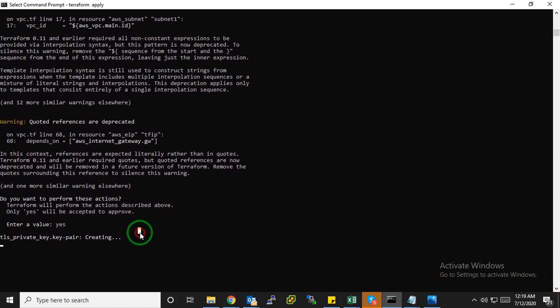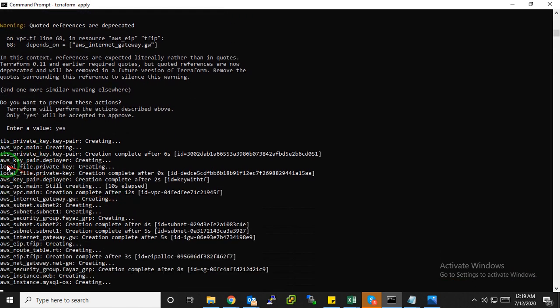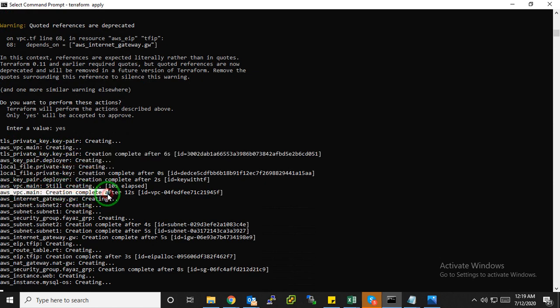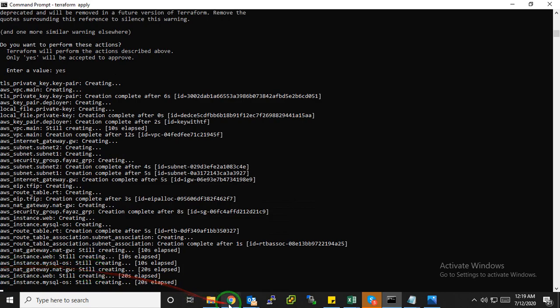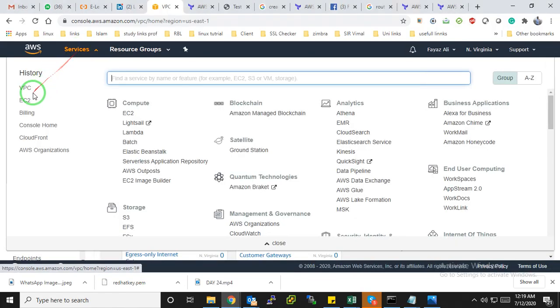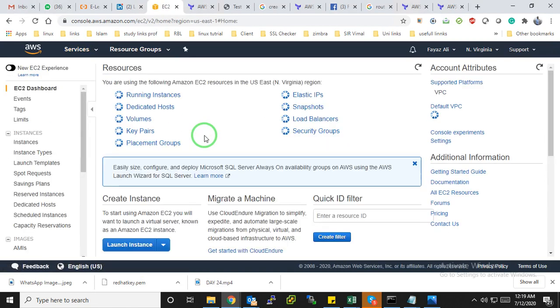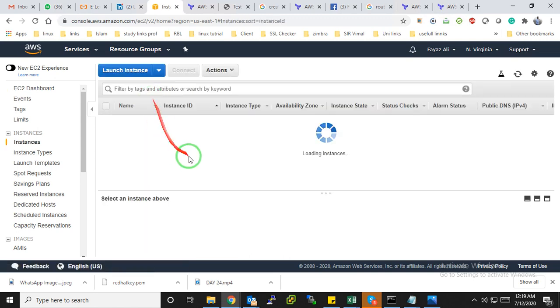So now it's creating the TLS first, and now you can see the AWS VPC main creating, completed, security group, EIP getting, internet gateway, subnet 2, subnet 1, okay, and the EC2 web instance is launching, okay, and then MySQL OS is launching right now. So let's see, I hope it's creating. Let me check EC2. Now two EC2 instances have come up automatically.